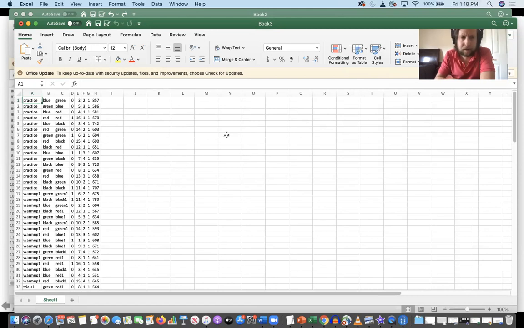And what's really important is that each individual word is in its own cell. So the word practice is in A1. The word blue is in B1. The word green is in C1. These numbers are each in their own cell. That's important. We want to be able to isolate each of those words.